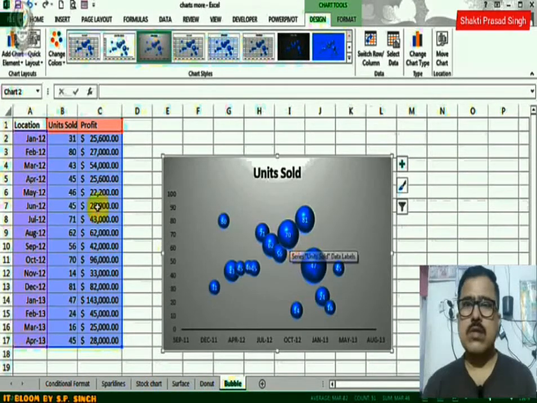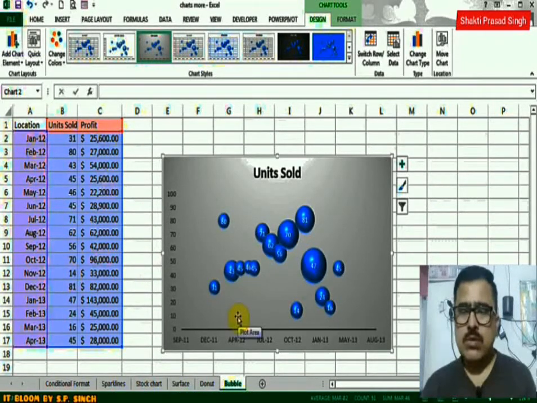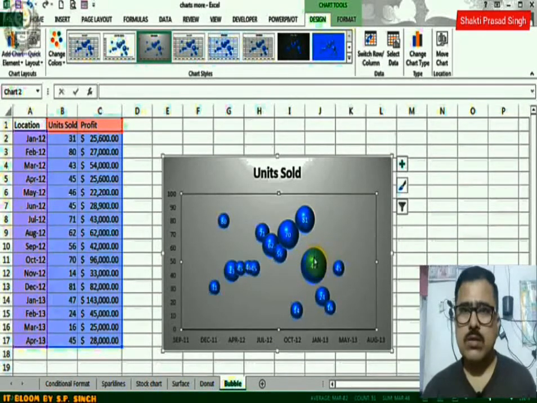So the idea is how many units were sold in a certain month and how much profit was made. So I can see, okay, what is the best one? This is 47 units were sold, but I had more profit because the profit is being identified by the circle, the size of the circle. So that's where the profits are coming from, and this is tracking the number of things.